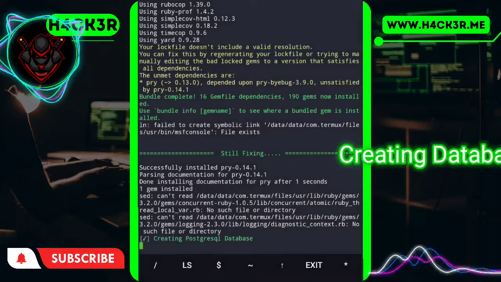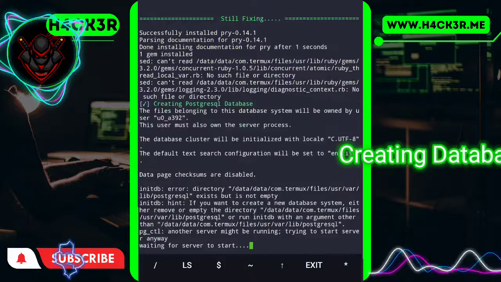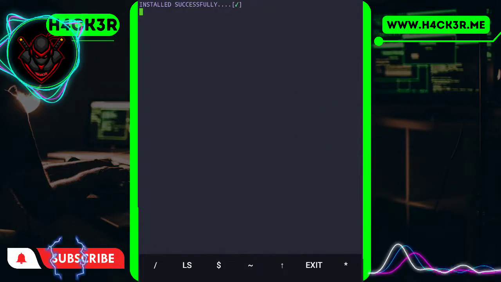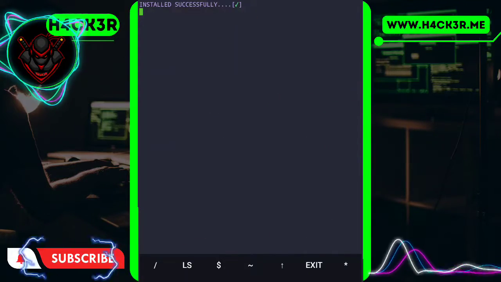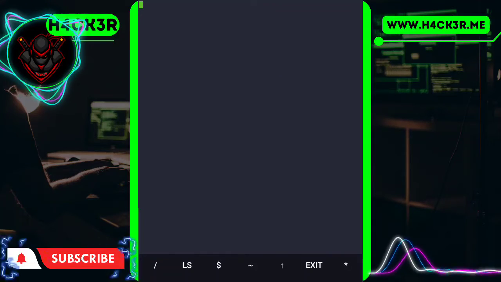My tool also creates the database for Metasploit as well. You don't need to create the database. After that you can see it installed successfully. So here all the process is done. It will automatically start Metasploit. So you just have to wait.